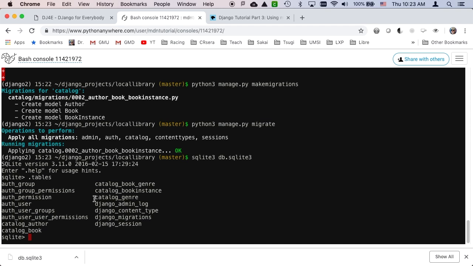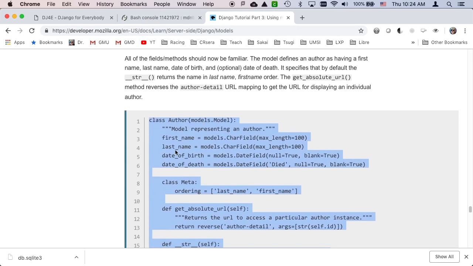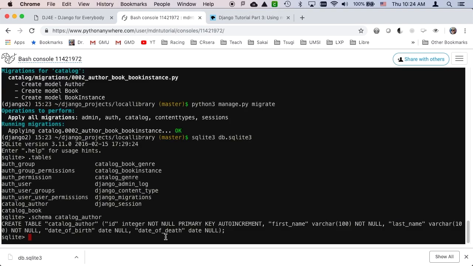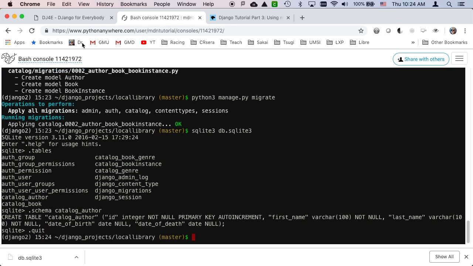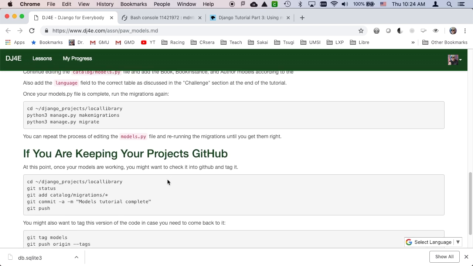I've got, like, this genre was there before, but now I've got catalog author. And I can say .schema catalog author. And we see the primary key, the first name, the last name, date of birth, date of death. And that, of course, is taken straight from these things right here. So this is called an object relational mapper, which takes this author object and then turns it into a set of tables in a database and does joins automatically. We'll get to all that eventually. So .quit or Control D gets us out of that. So we've seen that. And at that point, we're all done. We've got our models created.